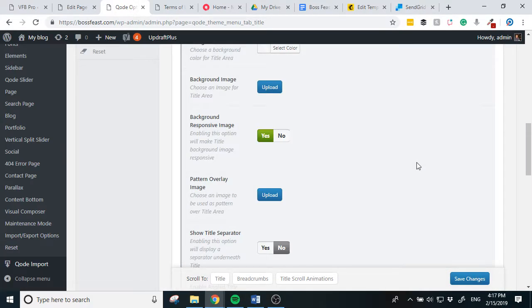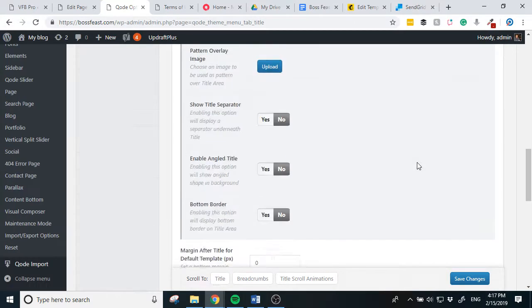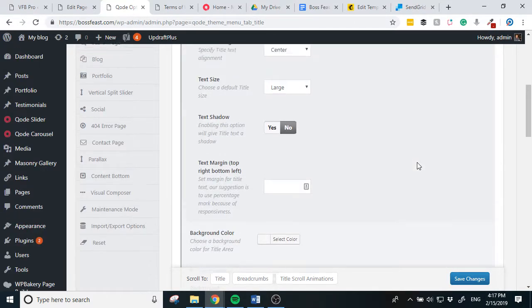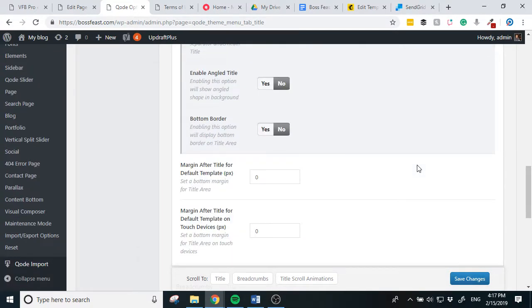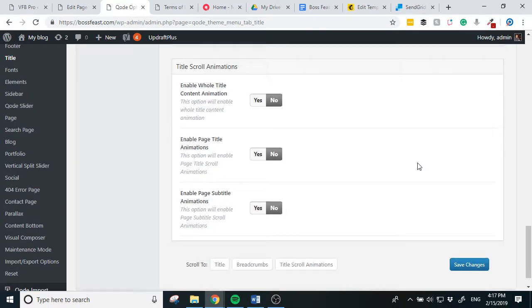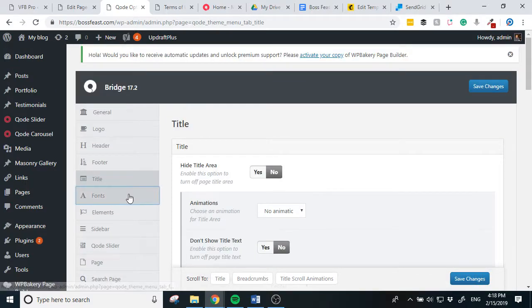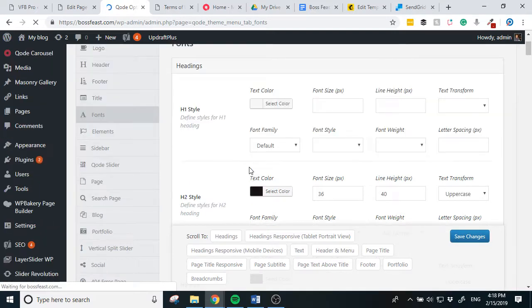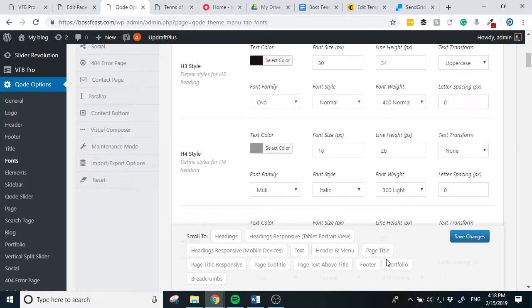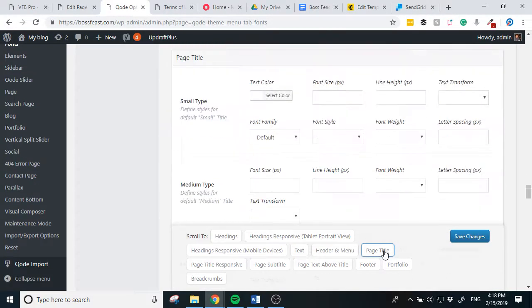So, title, background, responsive image, background image. Oh, here, and it should be a color. I'm pretty sure it's in the... let's go to fonts, heading, text, page title. Here is page title.